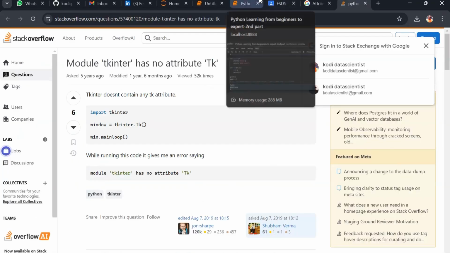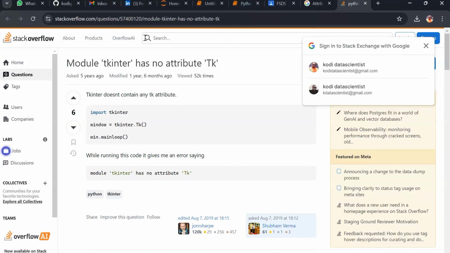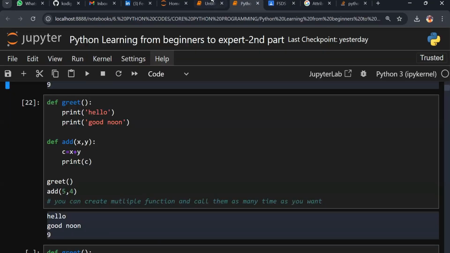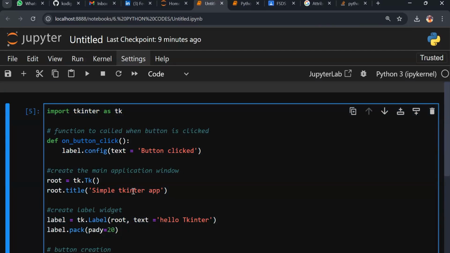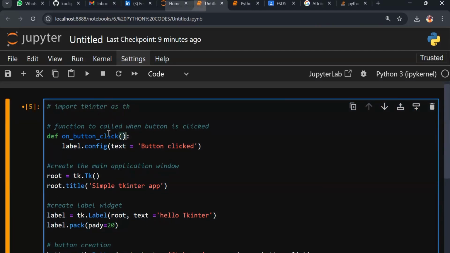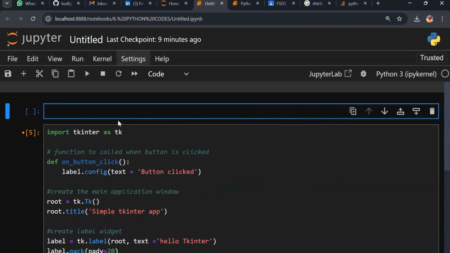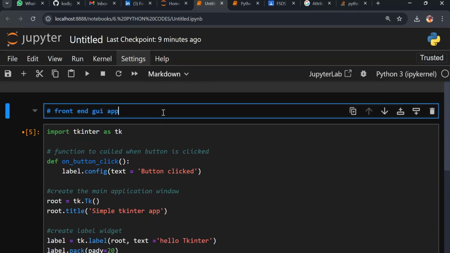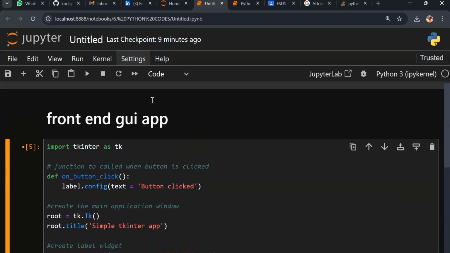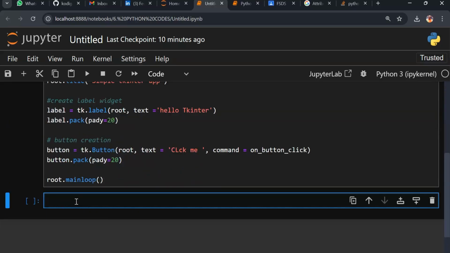Now, okay. This part is done, right, guys? I want everyone to complete this. Okay, wait. I want to add a new cell. Just go up, front end GUI app, and I go to Markdown. Just go here. Done, guys. Okay, that's nice. Now let me write.